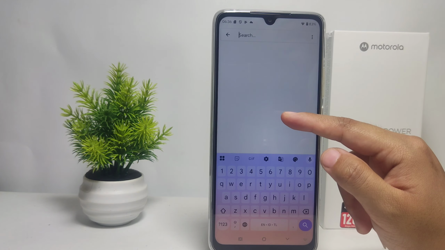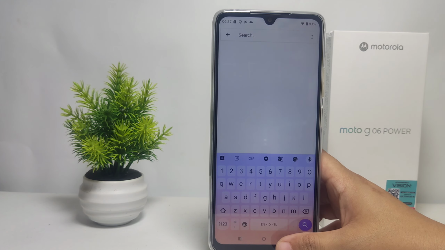So yeah, I think it's enough from me. A tutorial on how to display the number row on a keyboard on the Motorola G06 Power.